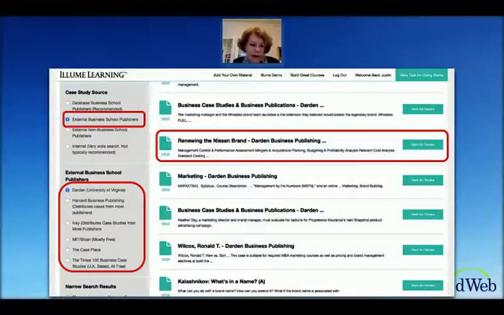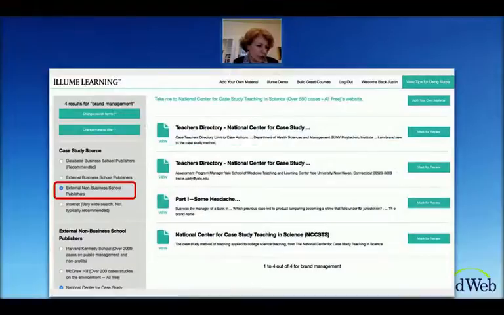I've identified here a case in the middle called Renewing the Nissan Brand, and this is from the Darden Business Publishing site. And I can click through to see this case study by clicking on the View button on the left, or if I want to just save it and go back to it later, I click on the Mark for Review button on the right. So those 2 buttons, View on the left and Mark for Review on the right.